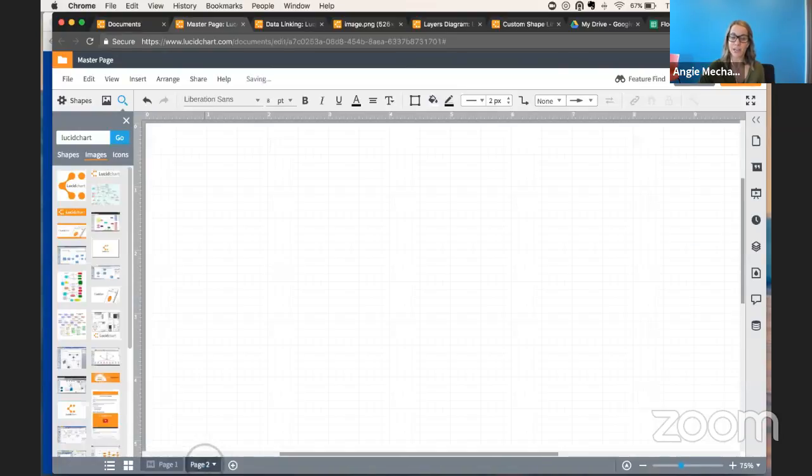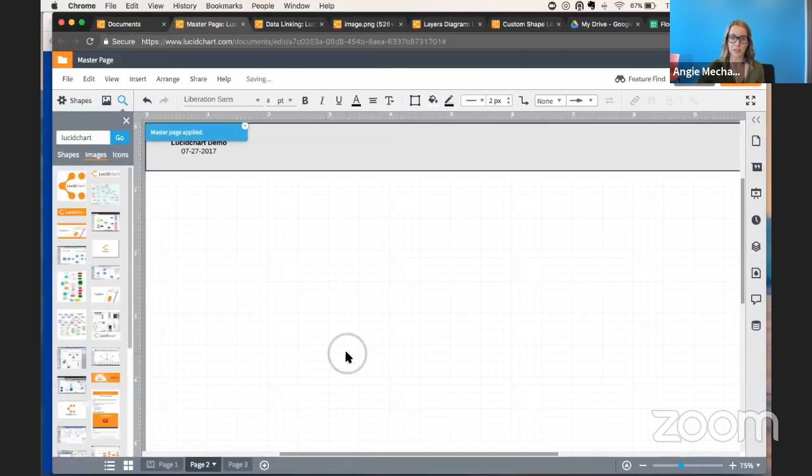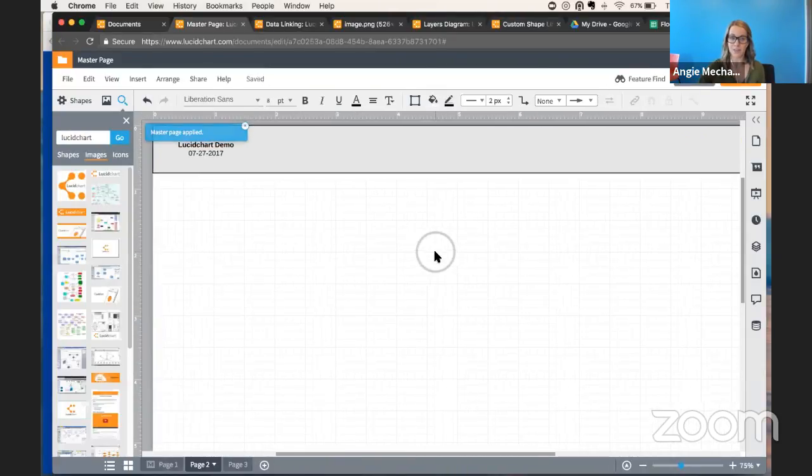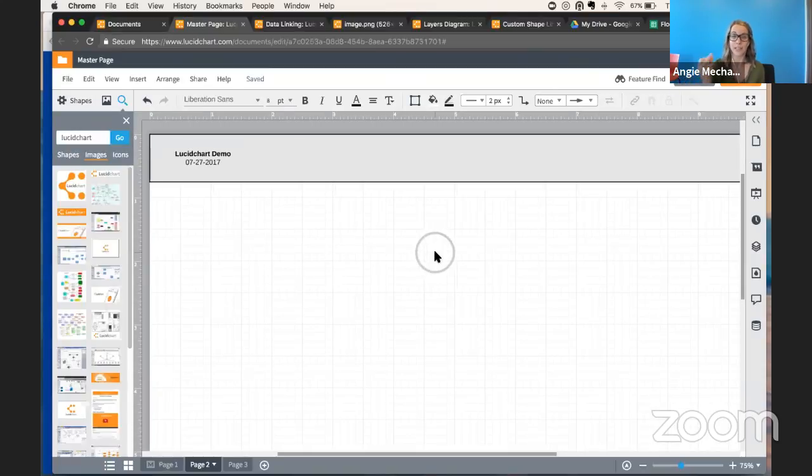As I add new pages to my diagram, if I click this drop down, I now have the option to apply a master page. When I select this page one, you can see that it automatically adds in the details that I've put on my master page. So that's an easy way to quickly keep things really customized. Now, a lot of people are curious after they've seen this, how can I make sure that everybody uses that all the time, so they don't have to go in and apply a master page? It's just automatically there.